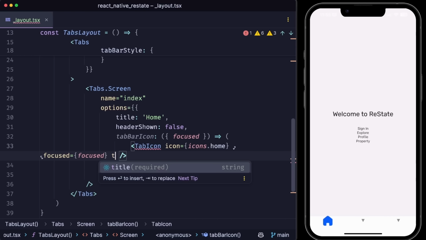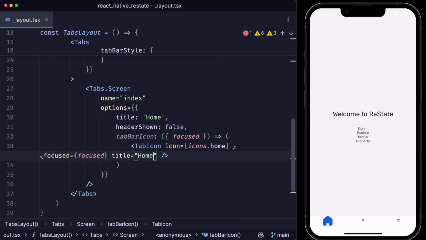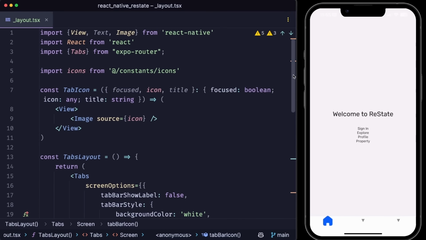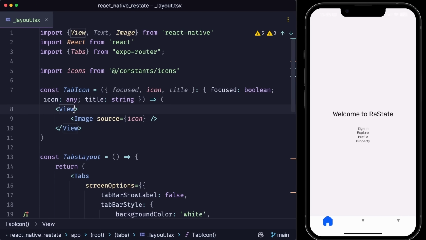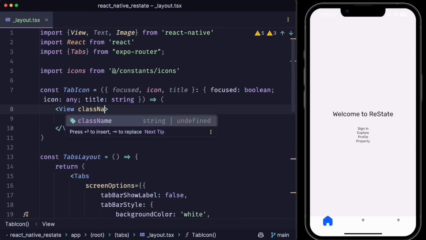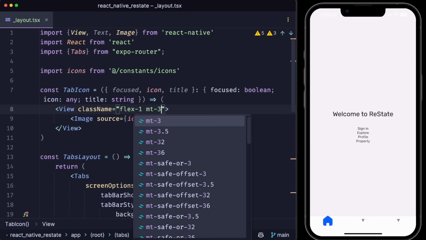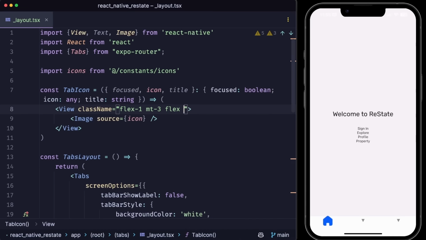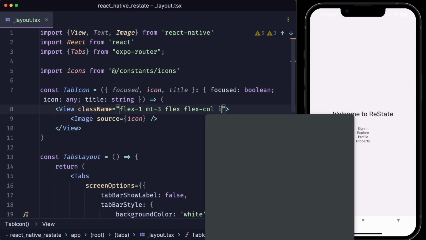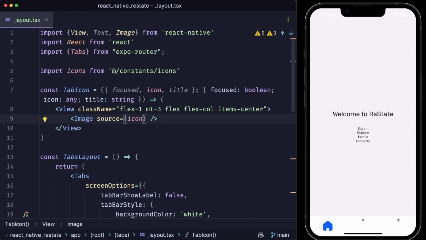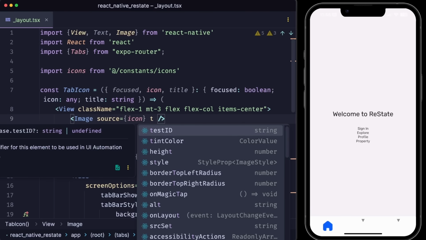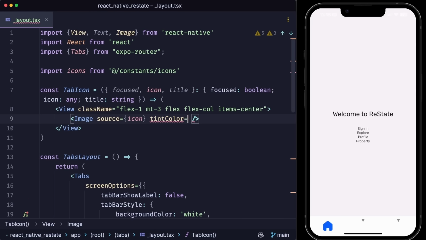And finally, we can give it a title equal to home. Now we can dive into this tab icon component and style it further. We can style this view by giving it a class name of flex-1, margin top of 3, flex, flex-col, and items-center. Next, we can give this image a tint color depending on the focus state.